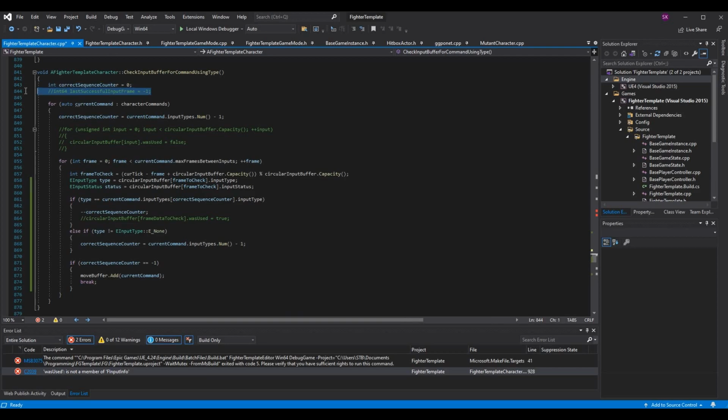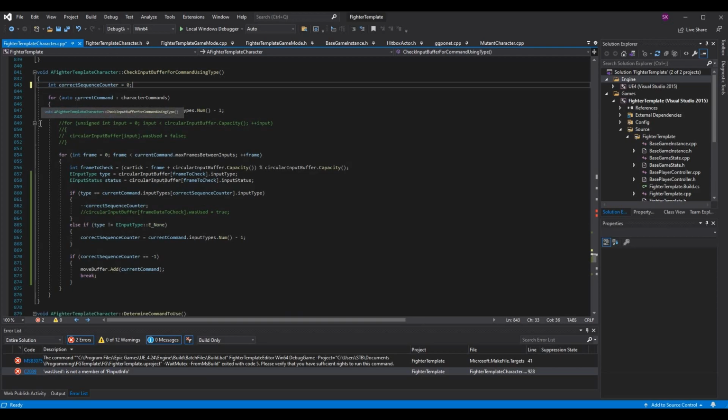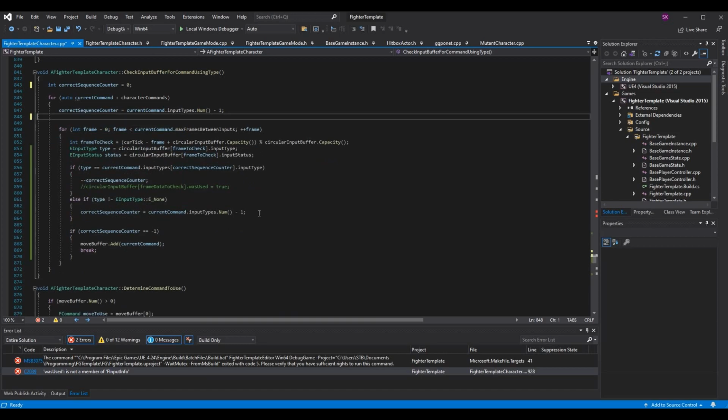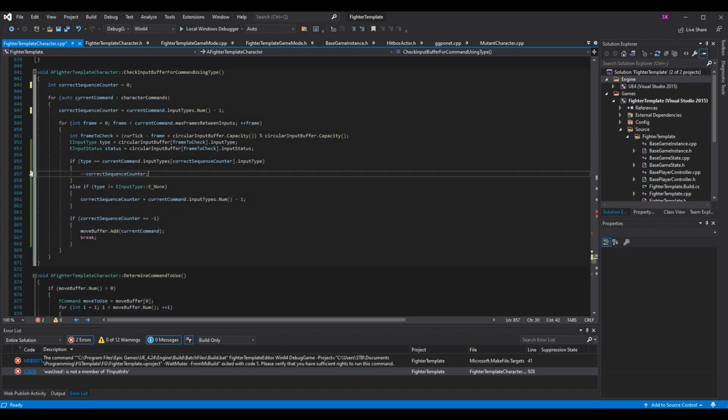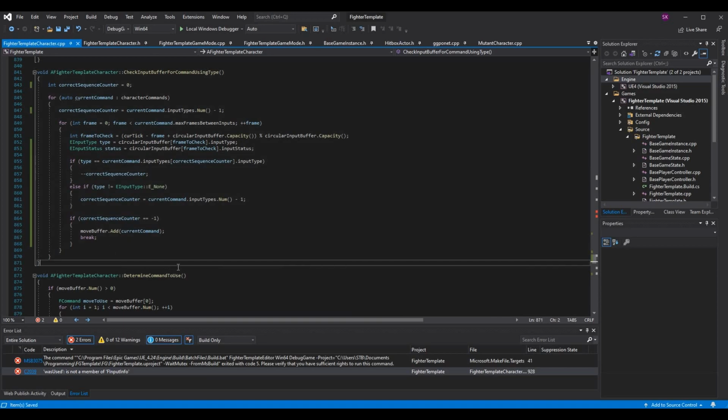However, again, since we're going to clean this up so that we can more easily add to this system, all these commented blocks that I have, you can get rid of them. You do not need them. So now check input buffer for command using type is much cleaner, and it looks like this. The only thing I've changed in this episode is I've added this right here: E input status equals circular input buffer frame to check input status.